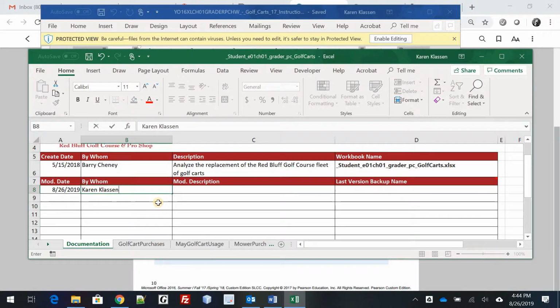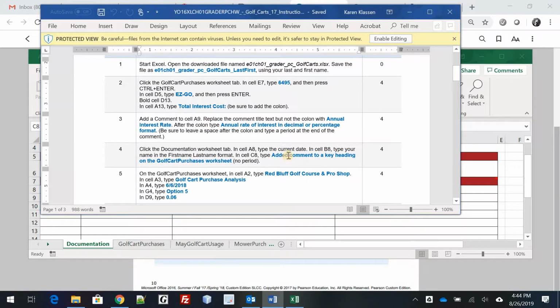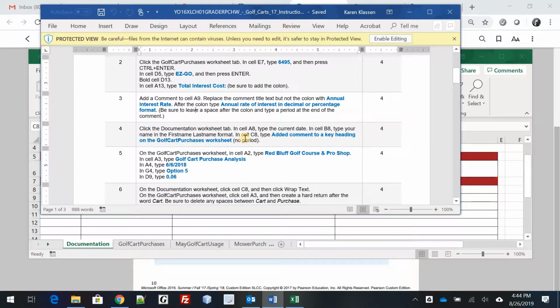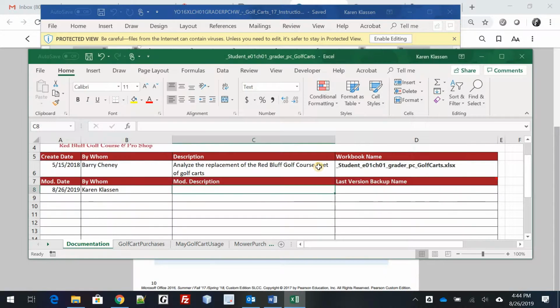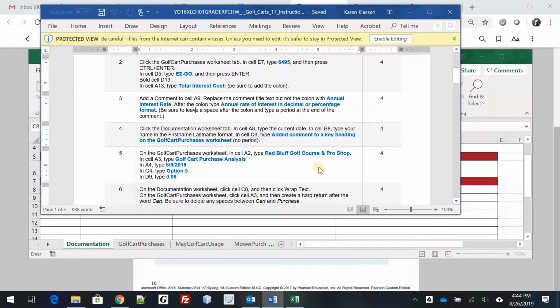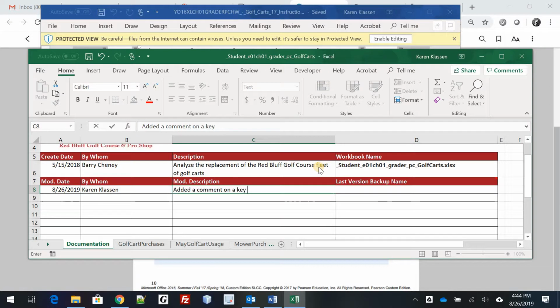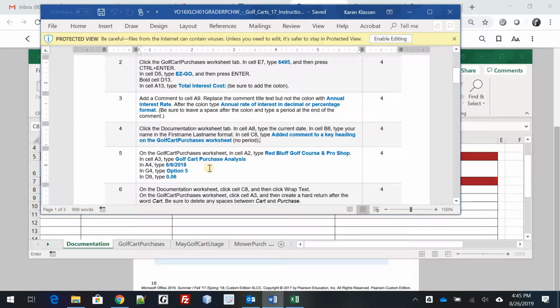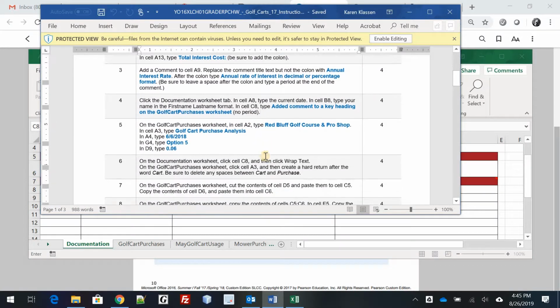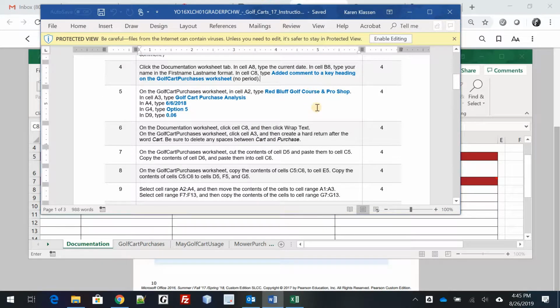type my name, and then it says added comment to a key heading on the golf cart purchases worksheet, no period. Added a comment on a key heading on the golf cart purchases worksheet. Okay, and now we're going to jump back to the golf cart purchases worksheet, and in A2 type in Red Bluff.